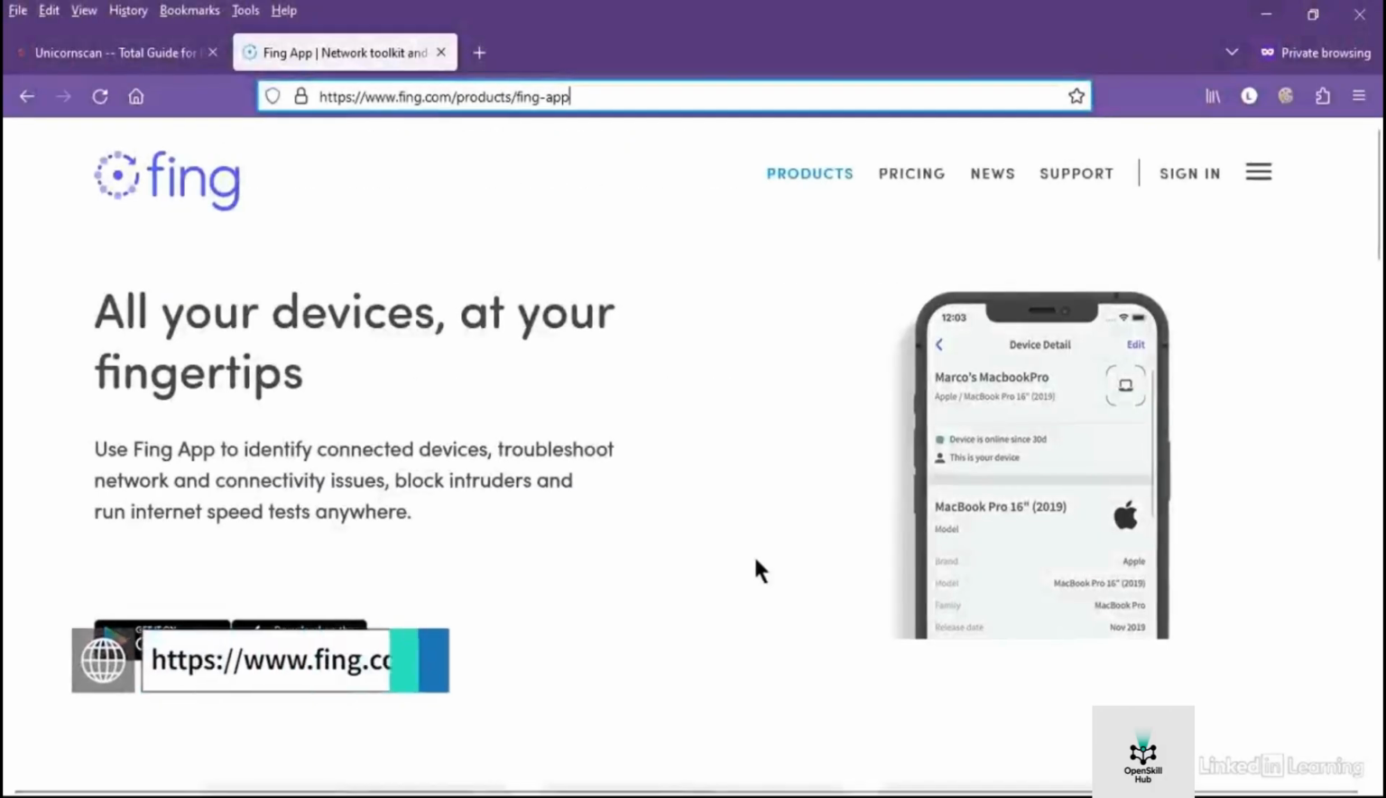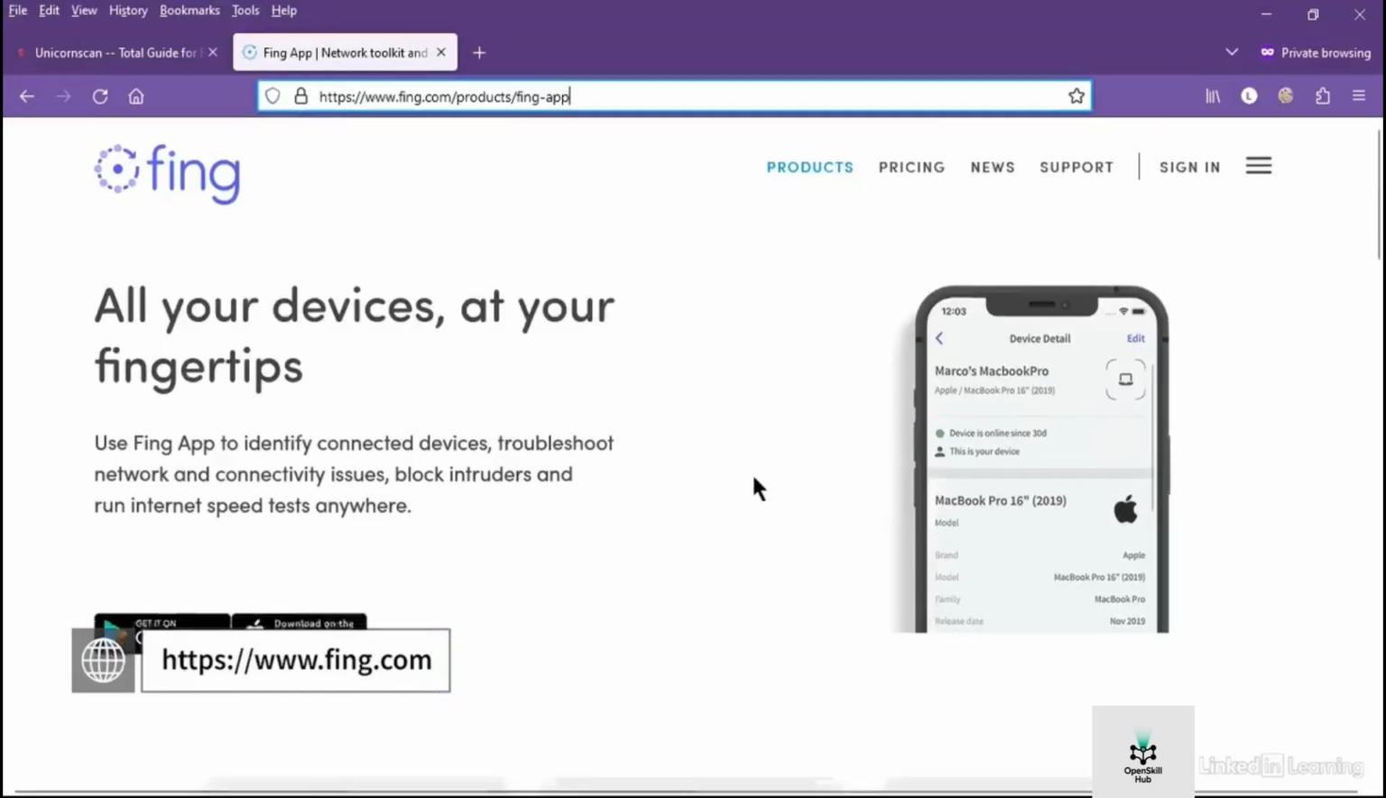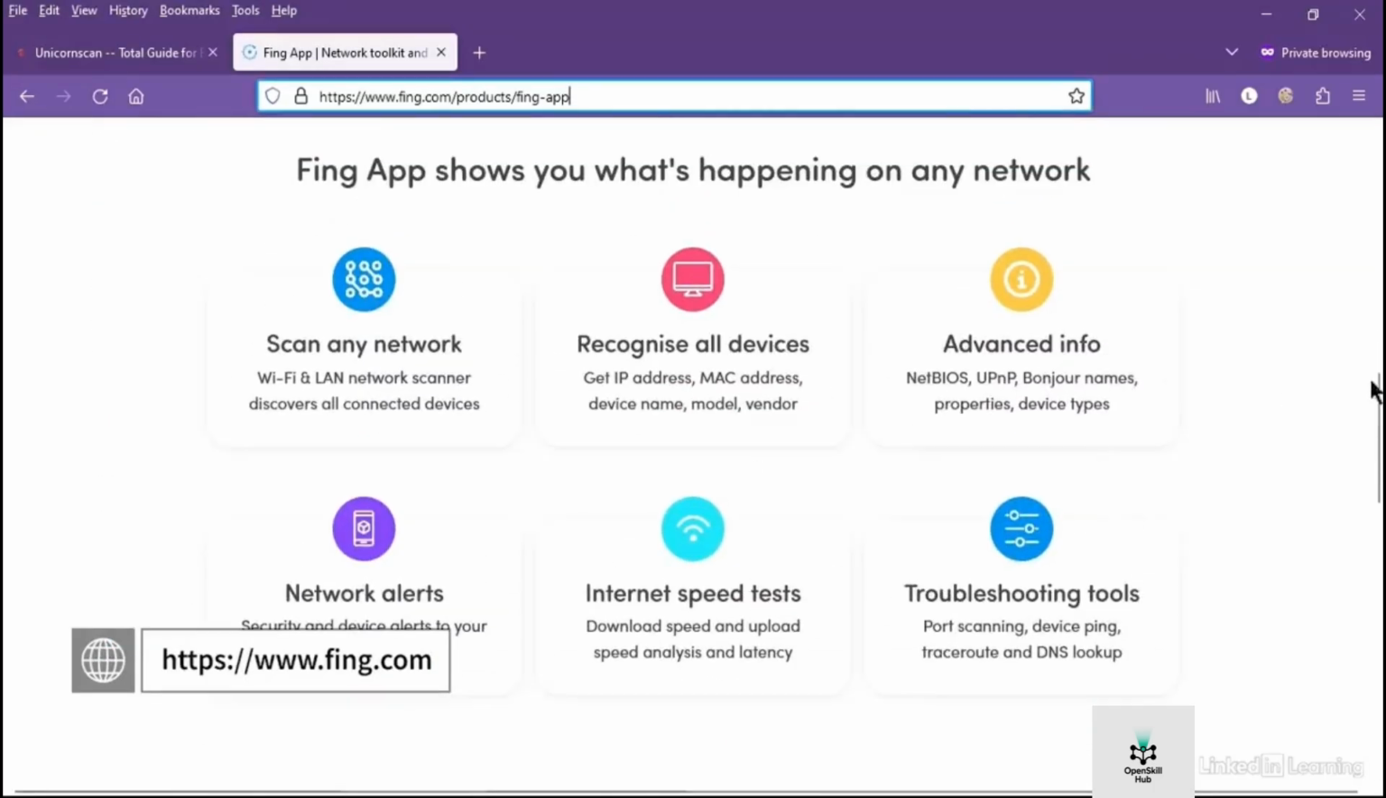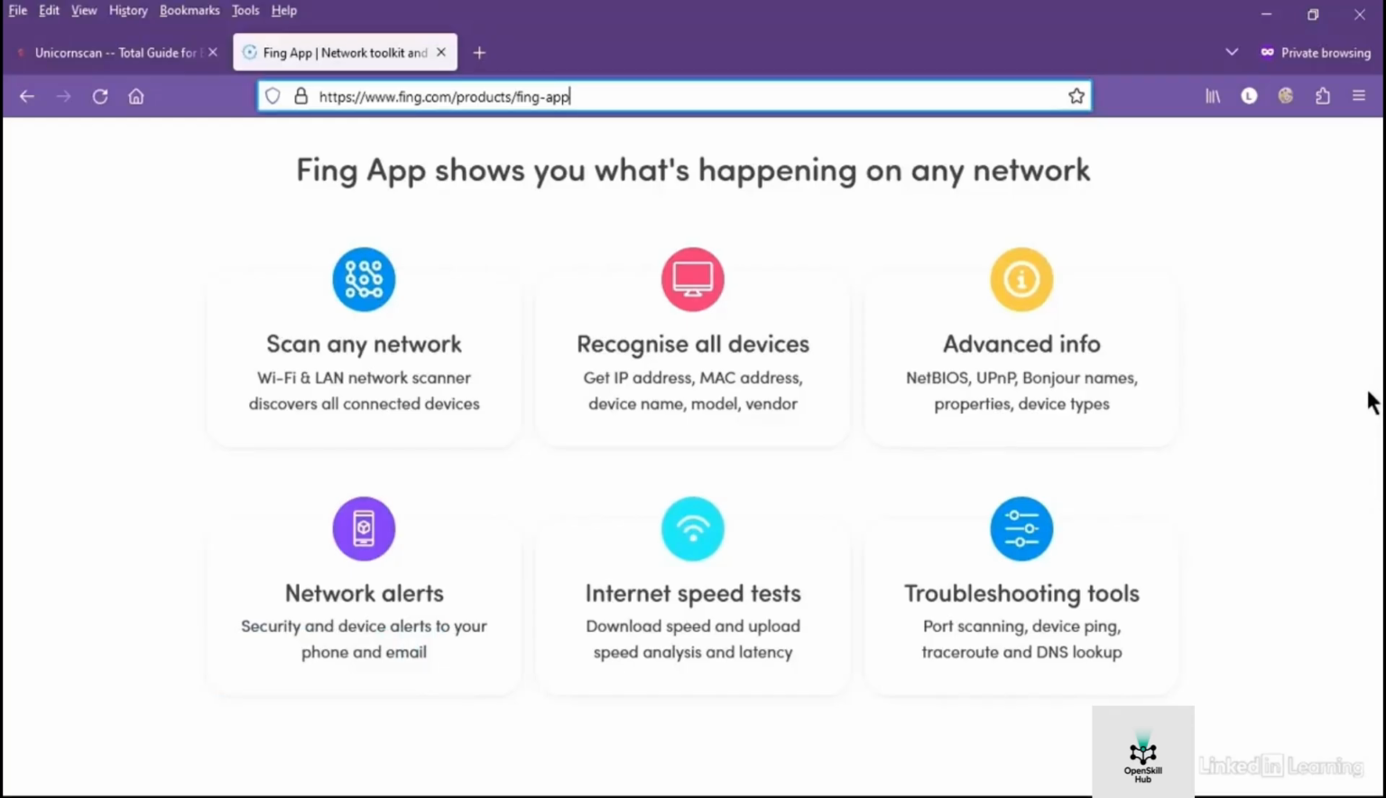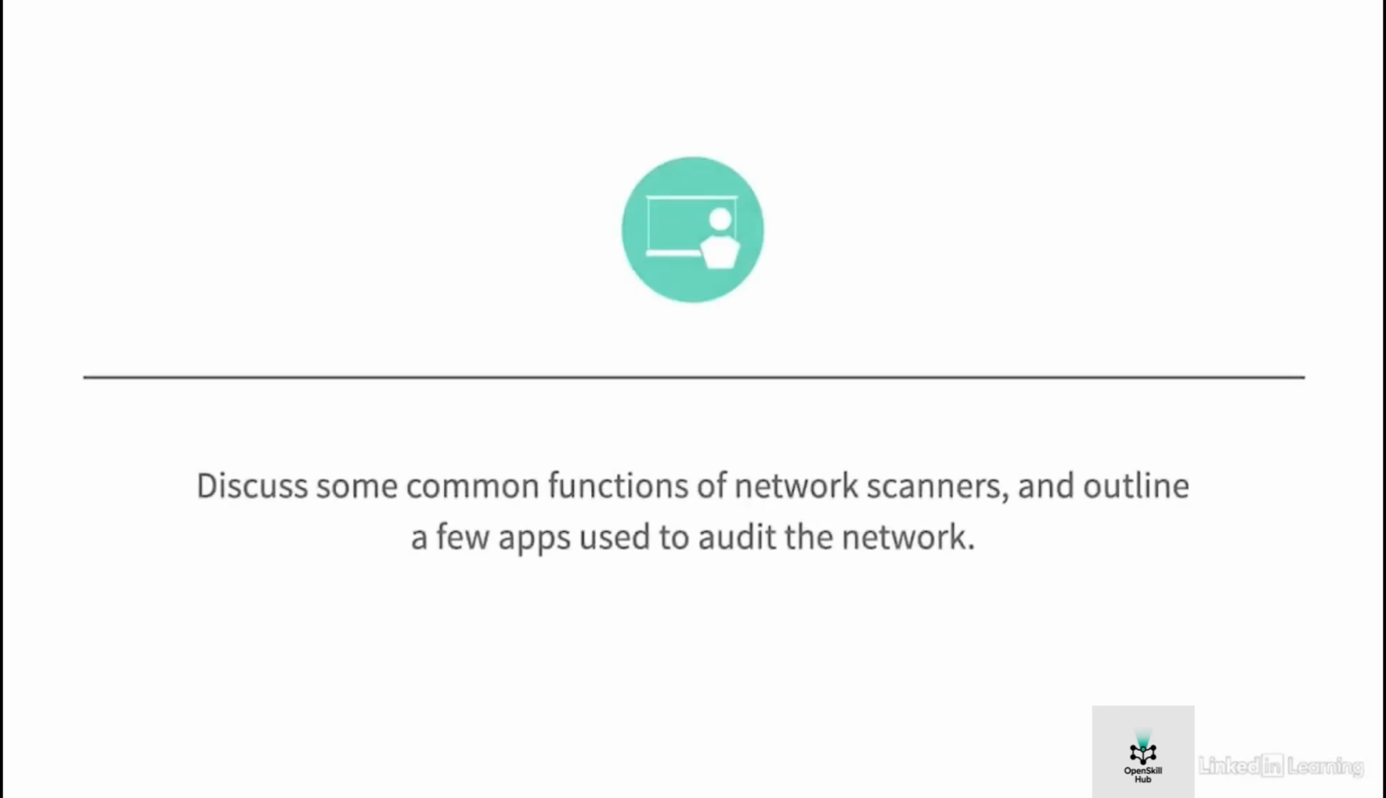I'm here at Fing's homepage, where if we scroll down, we can see how Fing can show you what's happening on your network. Now let's test your knowledge.